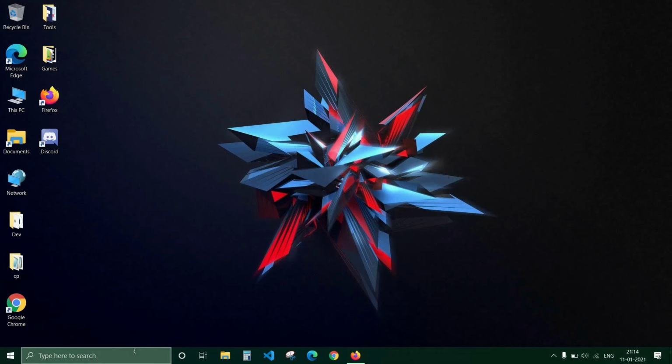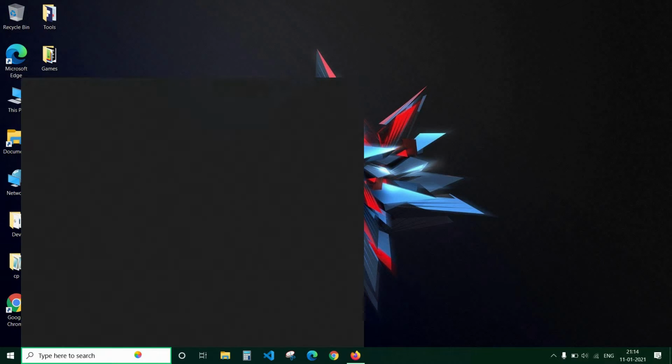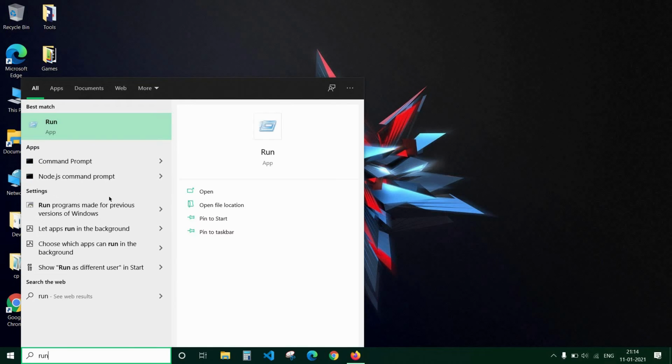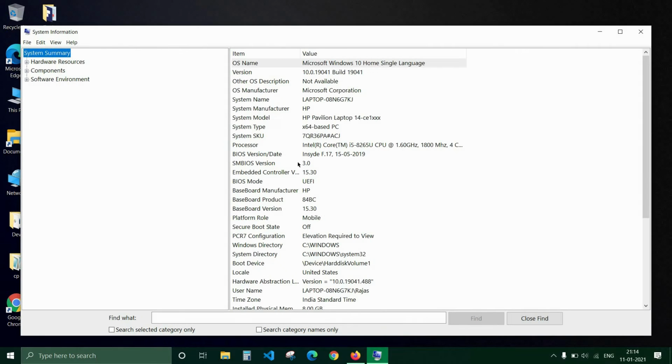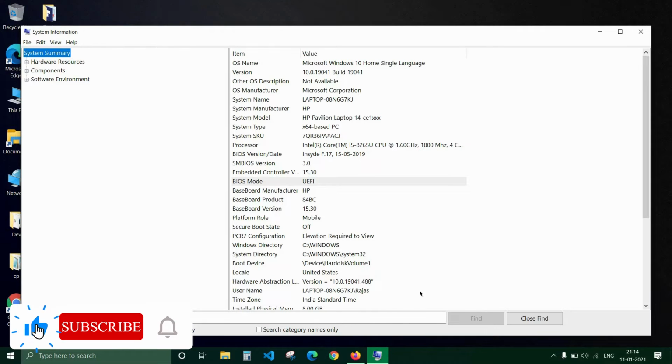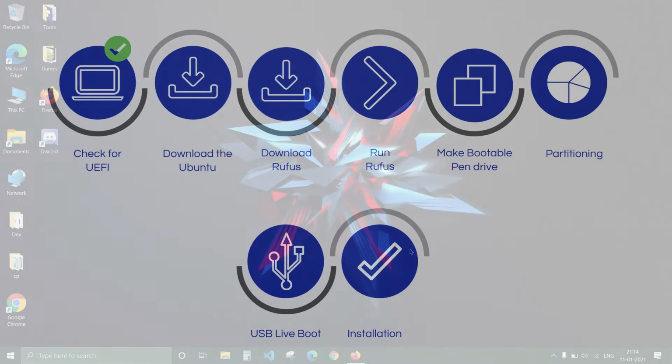First thing we'll do is check our boot mode. You can either press Windows plus R or else search for the run application. Then type in msinfo32.exe. Now this will list all essential information regarding your system. Check for the line which says BIOS mode UEFI. In some cases, you might find legacy, and if that is the case, then the following video is not meant for you. But don't worry, we'll be linking down another video for legacy systems.